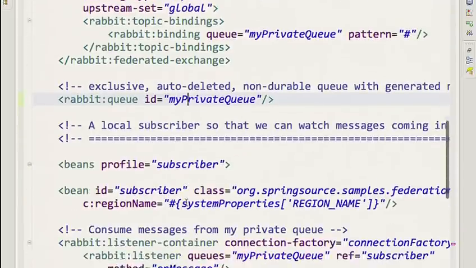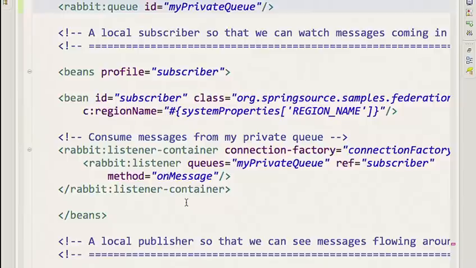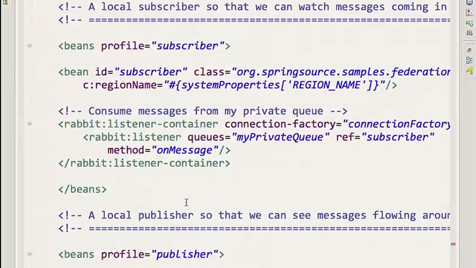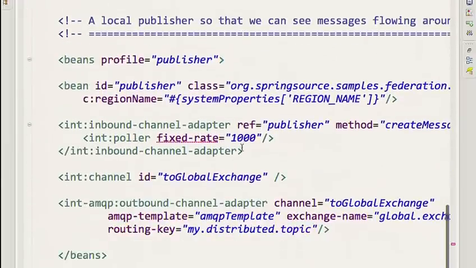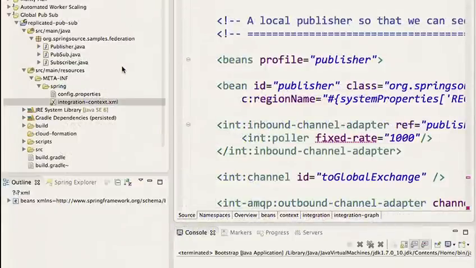Now, I've been lazy, and I've got one application I've created that can be either the subscriber or the publisher. If you're the subscribing half, I'm going to activate the subscriber profile, which creates that subscriber bean you just saw, tells it what region it's in, and starts subscribing to messages from that private queue. If you fire this thing up with the publisher profile active, you'll get a publisher. And that's going to, on a little poller, call my producer bean and create messages. So basically, I've got one little app that I can make either a publisher or a subscriber. And I'm going to connect that up to Amazon US East and to EU West. Not complicated at all.